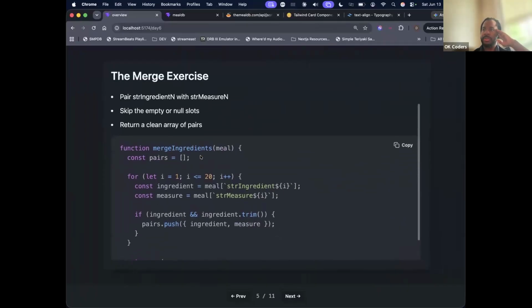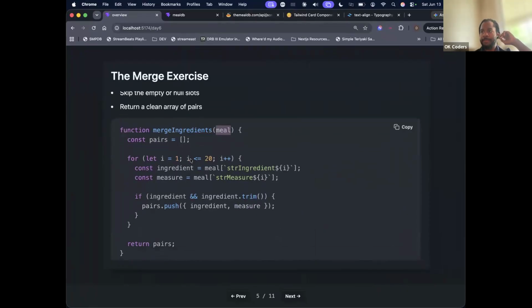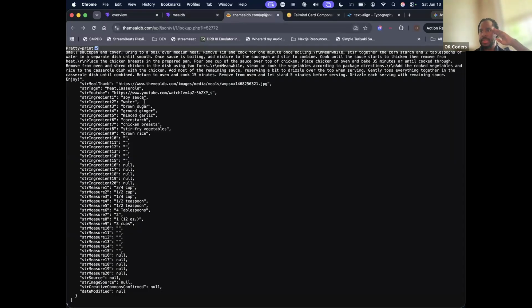So we're going to create a function that uses our meal parameter, and then as we go through, as you see, we are doing a for loop. We're starting with let i equals 1. As you've seen, this one starts at 1.